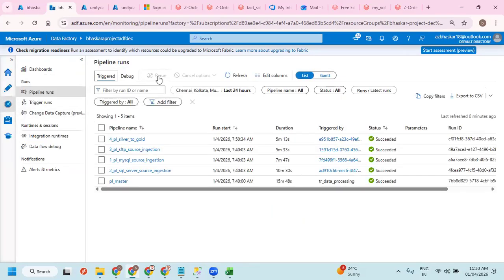So here, when it is failed and you hit on it, it will ask you in the drop down: run from beginning or run from failure. So that is how we are going to do it here.